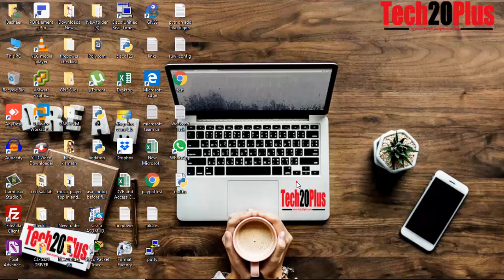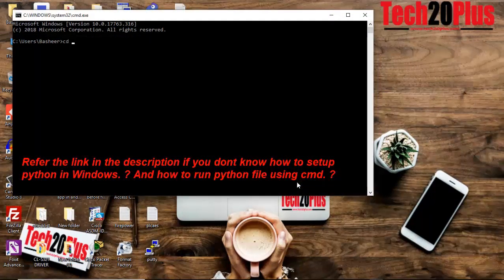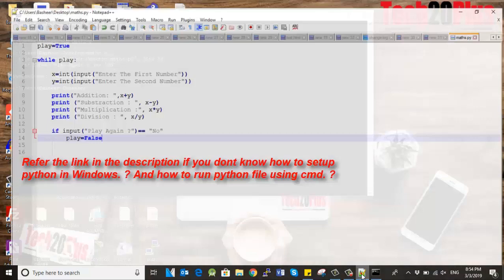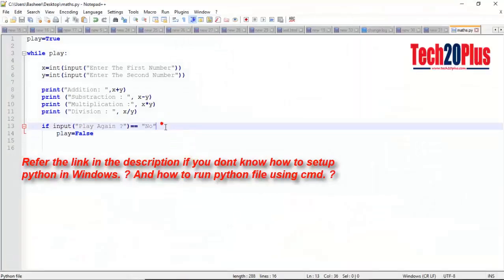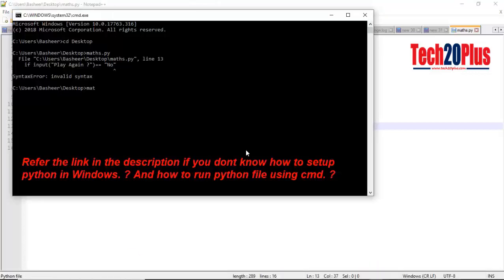So let's go to the command prompt, cmd. Let's change with cd desktop, then max.py. Now, it's getting one error. We missed something here. Probably we missed the colon. Type the colon, save again, come back to cmd. Type max.py again. See, it's running the file, running the Python.